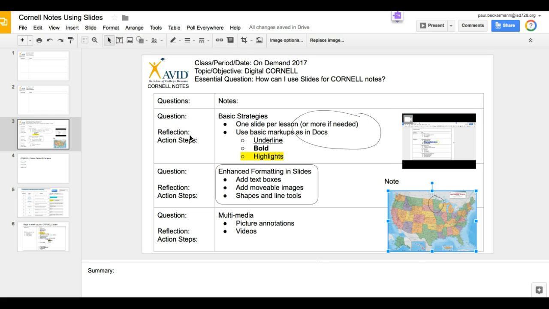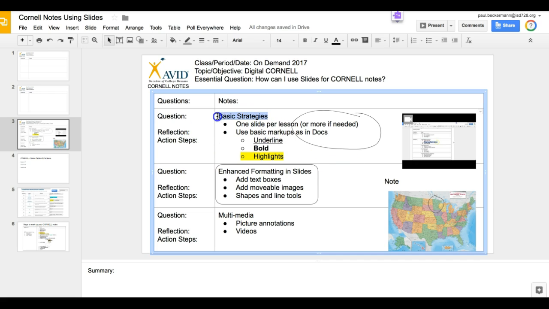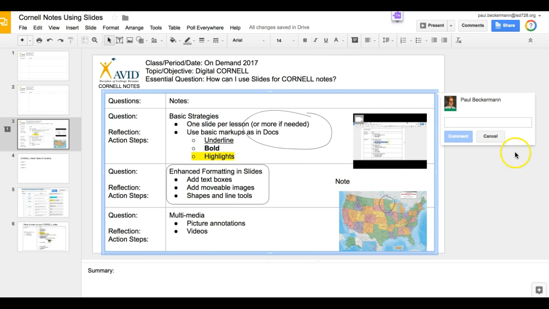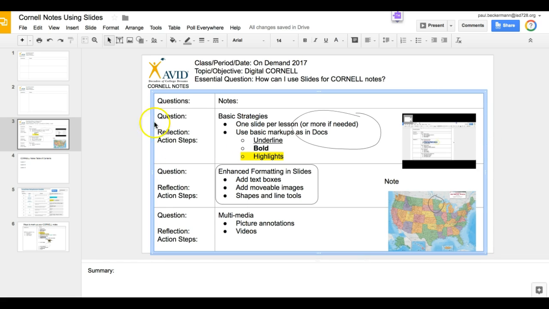We can use the comment feature as we did in Google Docs, but it's a little different in Slides. So if I make a comment on basic strategies here, it's going to put a comment on the entire text box. So it's a little less specific than it was in Docs. That's why you may want to have your question column over here. However, you can add comments to any individual element that you've added.